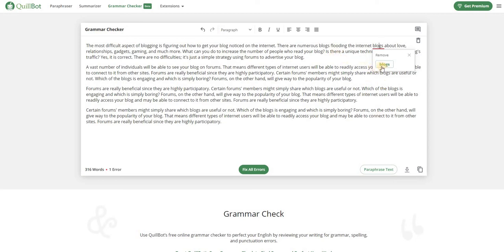So it's saying that you can remove blogs. So let me see, there are numerous blogs flooding the internet, blogs about love. So you see, it's a bit wordy because you already have blogs here, so why use it here again? So I could remove that. So it says there are a number of blogs flooding the internet about love. So you see how powerful this tool is. It actually makes the correction for you.